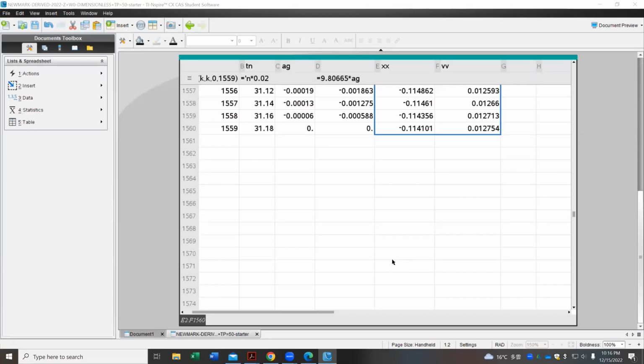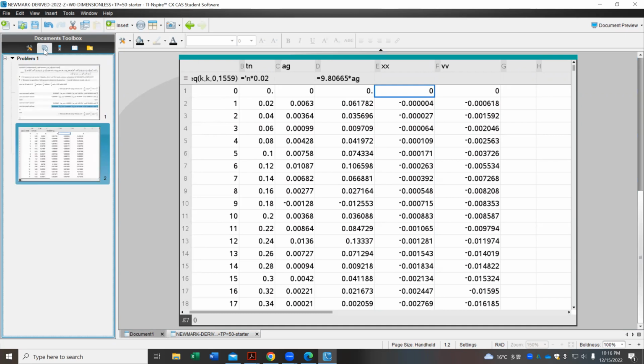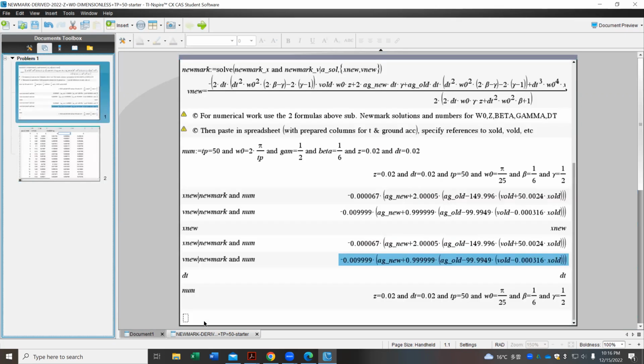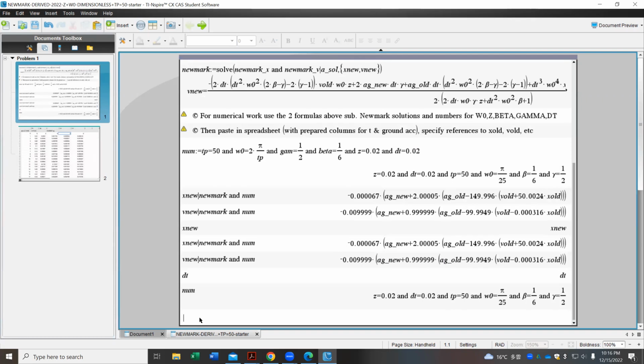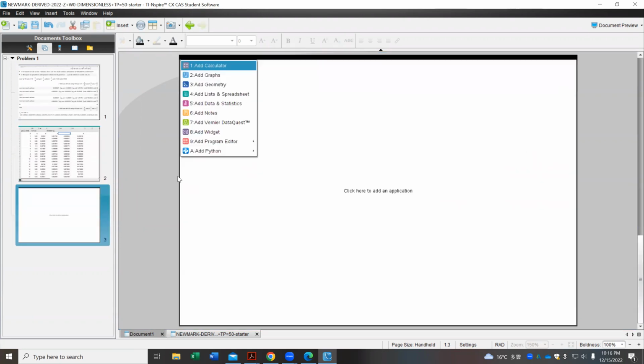Okay, everything came out in about 4 minutes and 20 seconds. So now let's see, XX are the deflection values. I'm going to need them in centimeters. So let me go back to the calculator page and prepare XCM, which will equal 100 times XX. So these are my deflection values in centimeters. At this point, let me insert a new page as a graph.